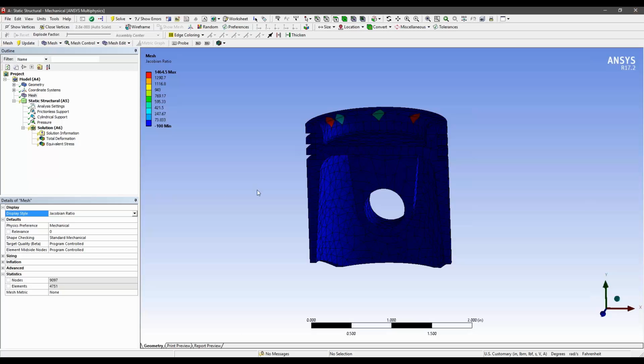I'm going to go ahead and jump back into Mechanical. For Jacobian ratio, you're basically going to be wanting to decrease your maximum Jacobian ratio, and the other thing you're going to want to look out for is you won't want to see this negative 100 here, especially if you're working with a nonlinear model.